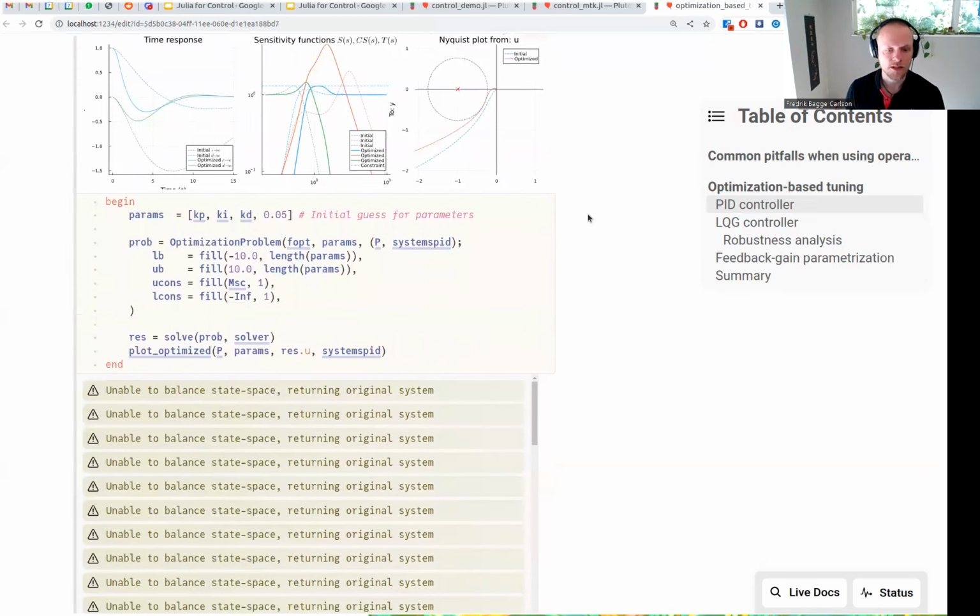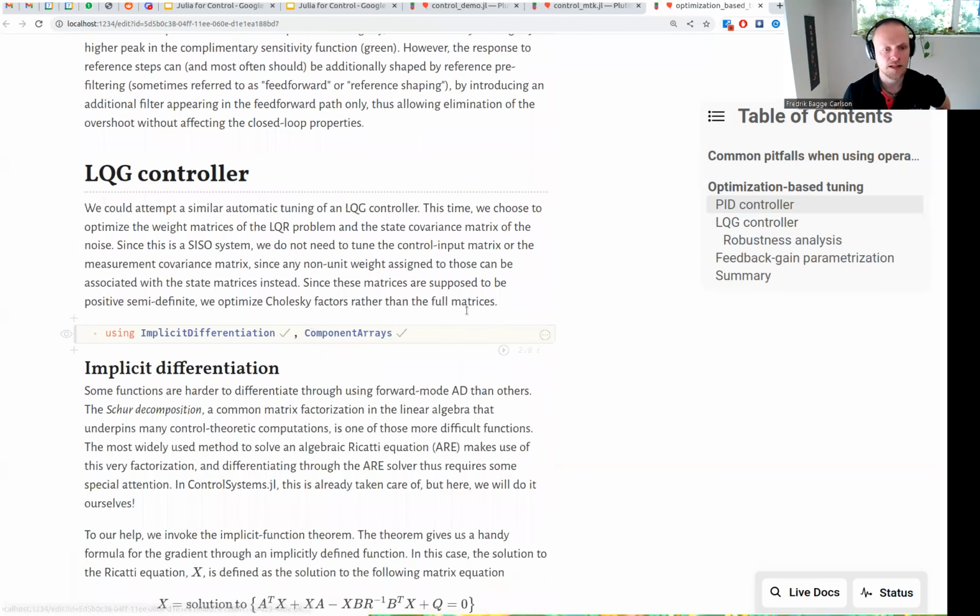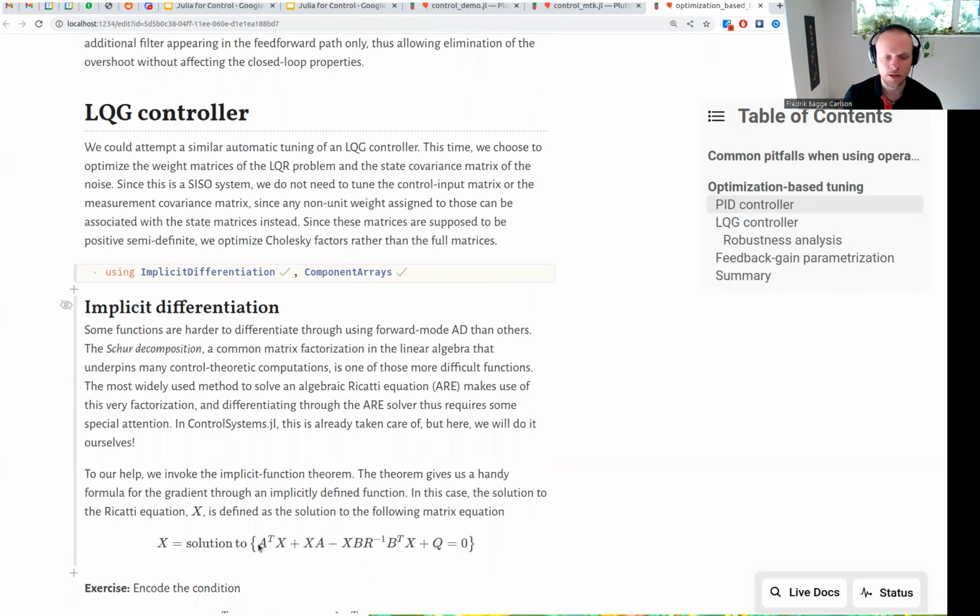But we can make it more interesting. We can do this also for an LQG controller. And if we want to find the penalty matrices for an LQG controller, they are actually being inputted into a Riccati equation solver. We have the Riccati equation in question here. And that gives us the solution to the Riccati equation, this positive semi-definite matrix X that is then used to compute the LQR gain. So can we differentiate through such an equation solver?